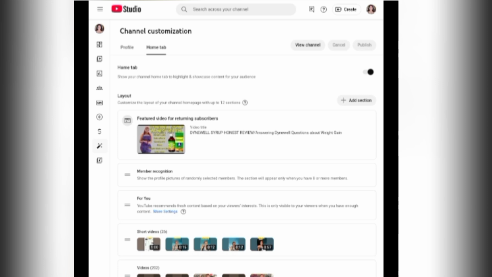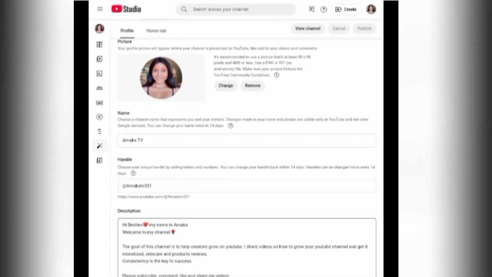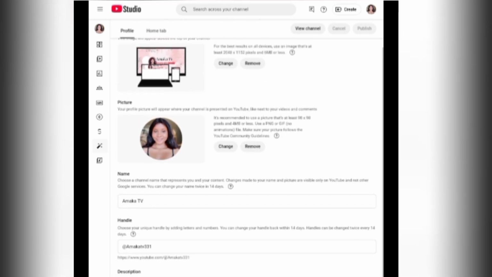Guys, also when you go to your profile, don't forget to put your YouTube banner. If you don't have one, you can go to Canva and create one. You will see already existing ones there. You can edit it and put the name of your channel and other things. When you put a profile, don't forget to put a website or email that someone can contact you with. You put everything you want to put.